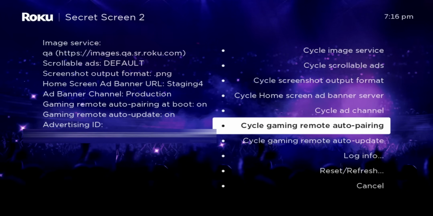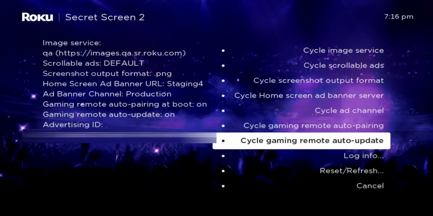You have your gaming remote auto pairs. That option can be turned on and off. Basically, your gaming remote will auto pair when your device boots up. You have your gaming remote auto update. That's another option you can turn on and off. Again, a lot of cool information.